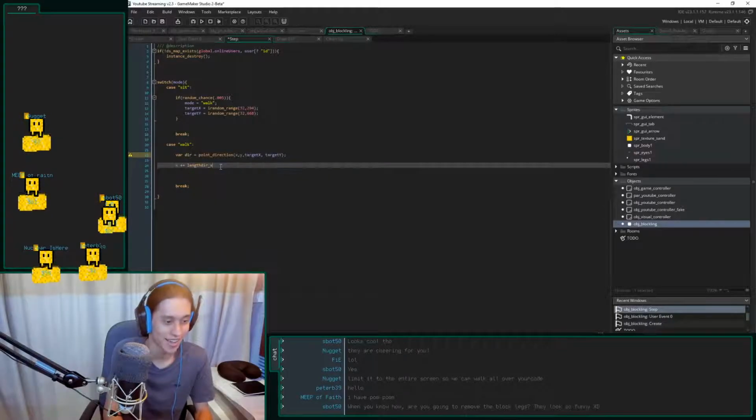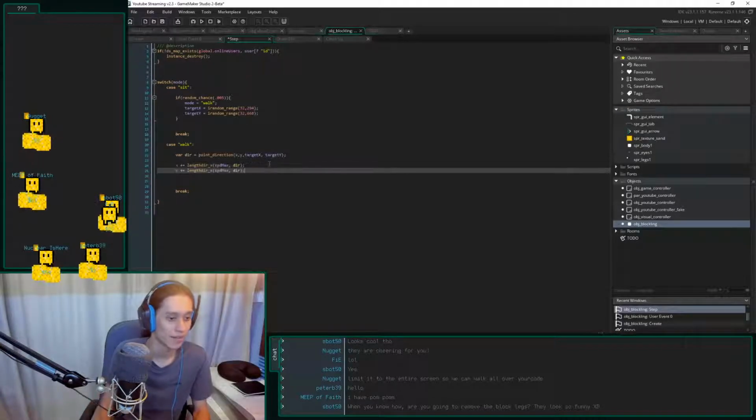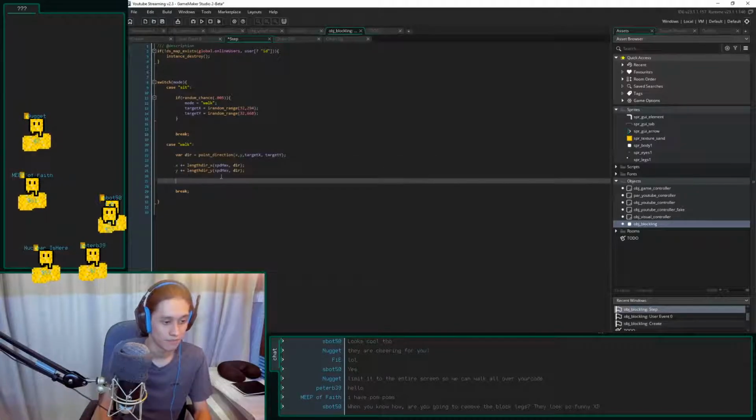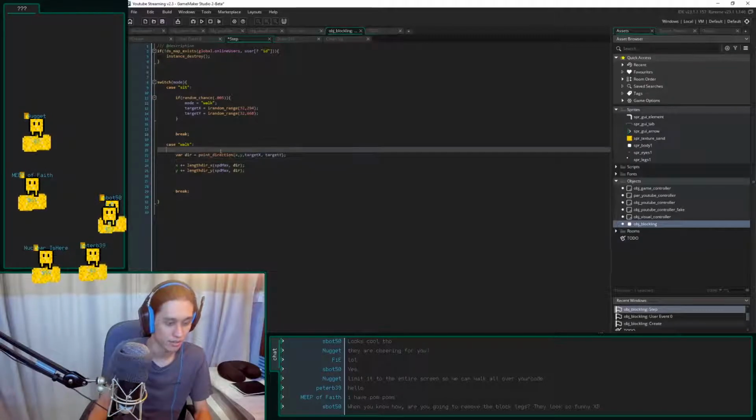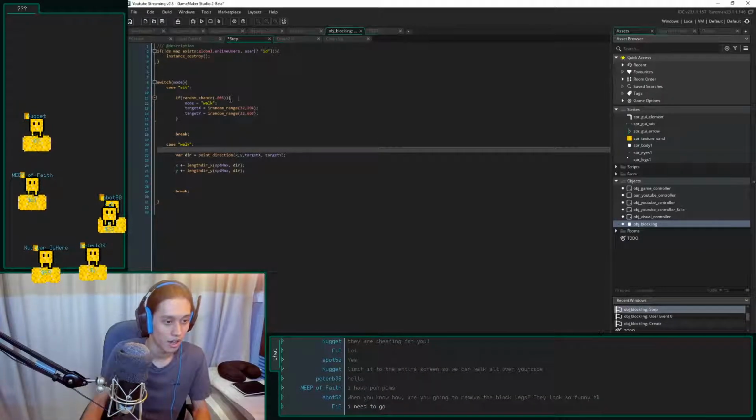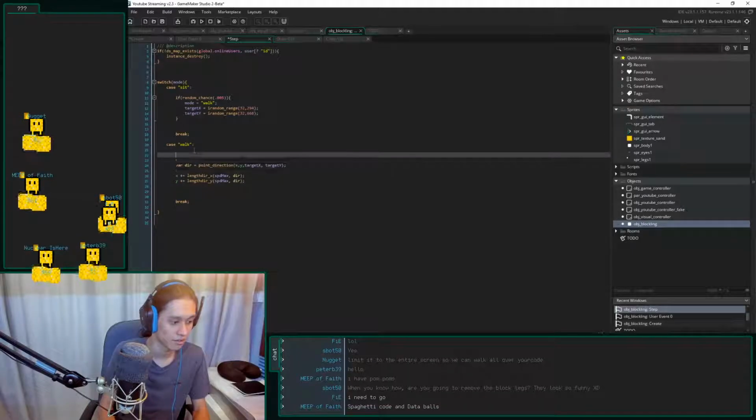Length, dir, x. I'm definitely getting rid of that. The length is going to be speed max. The direction is going to be the dir. We do the same for y. I really need to set up vectors as well. Speed max, dir. I also need to check. I want to do another check.